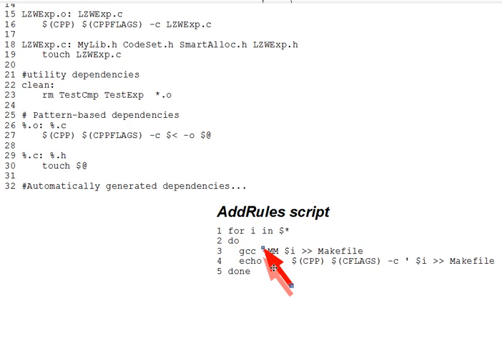runs GCC with that -MM option on each .c file. And $i, by the way, is shell script notation for the value of variable i. The concatenate, greater-than operation, attaches the GCC output to the end of makefile.